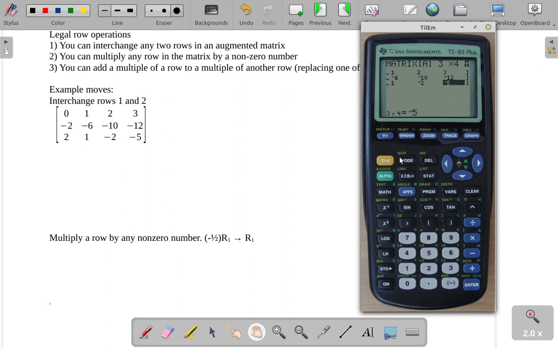What we can do is quit out. Again, kind of like what we saw before when we were dealing with the scatter plots, we can quit back to the home screen by pressing second and then mode. So I press this button and then this one. That's how I quit out.